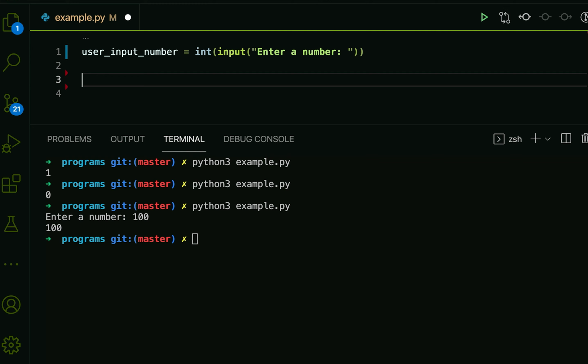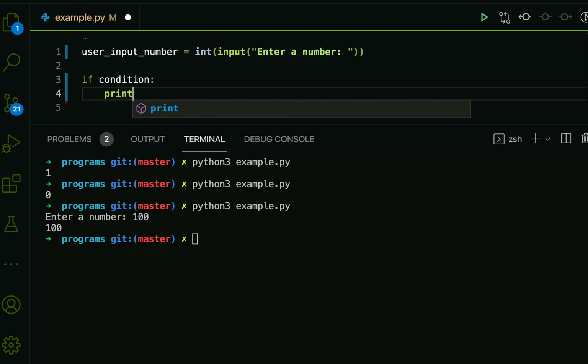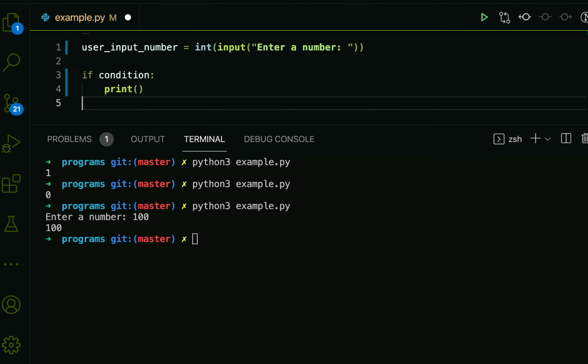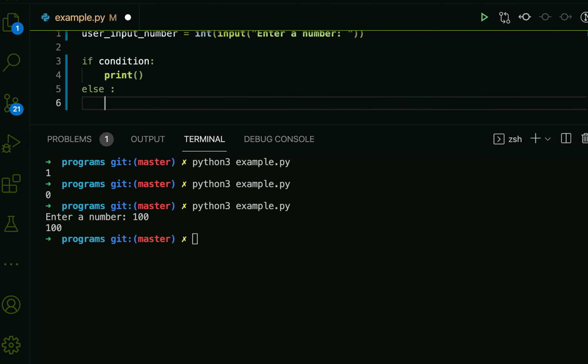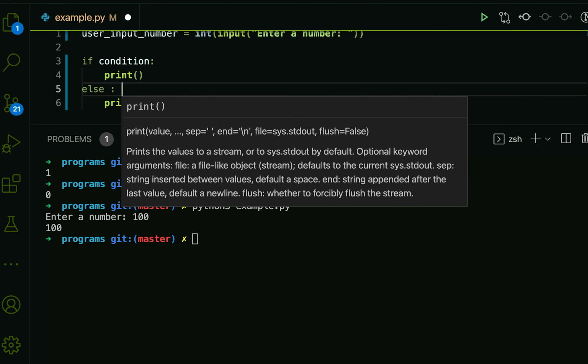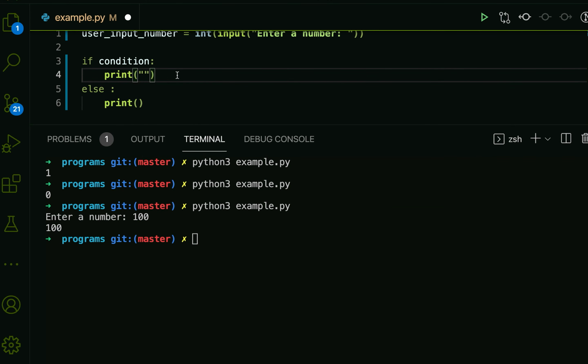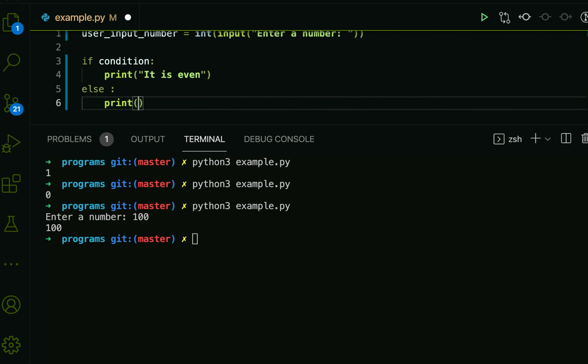Now we need to check if this number is even or odd. For that, I'm going to use an if else condition. We can write if this condition, then print something, and else print something. So we'll add one condition here. If this, then we will print it is even, and else we'll print it is odd.